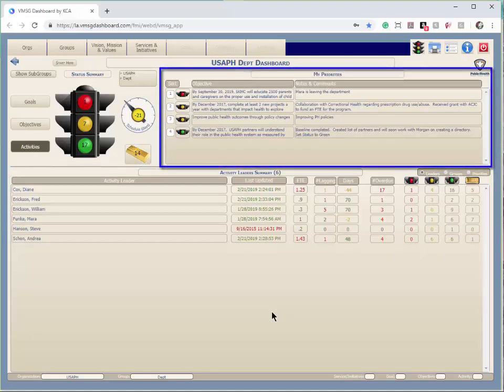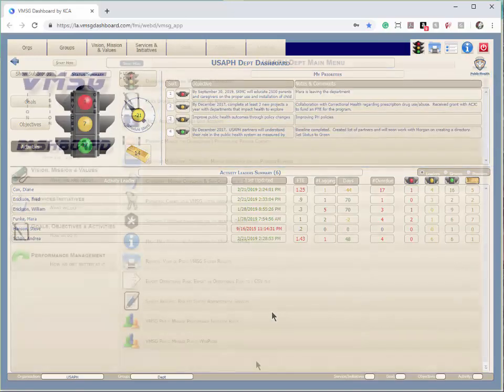Up here in the top right, you can see the specific objectives you'd like to keep your eye on. These are typically things in red or yellow status and things that you're working on personally or your team is working on.